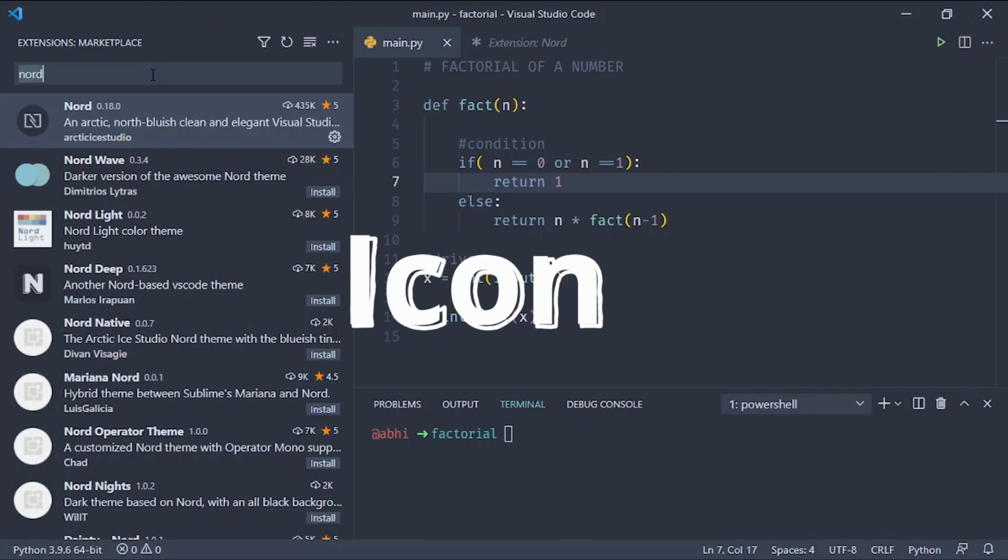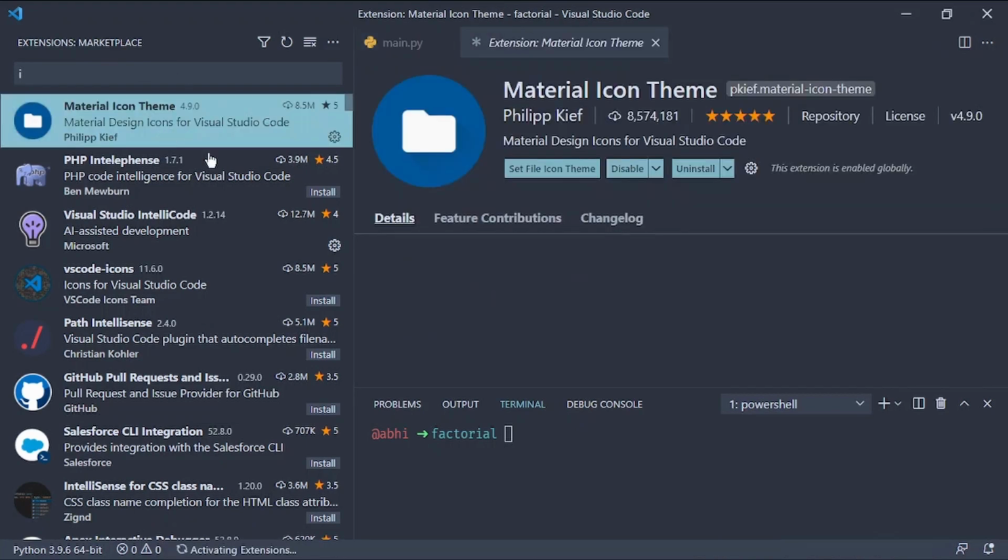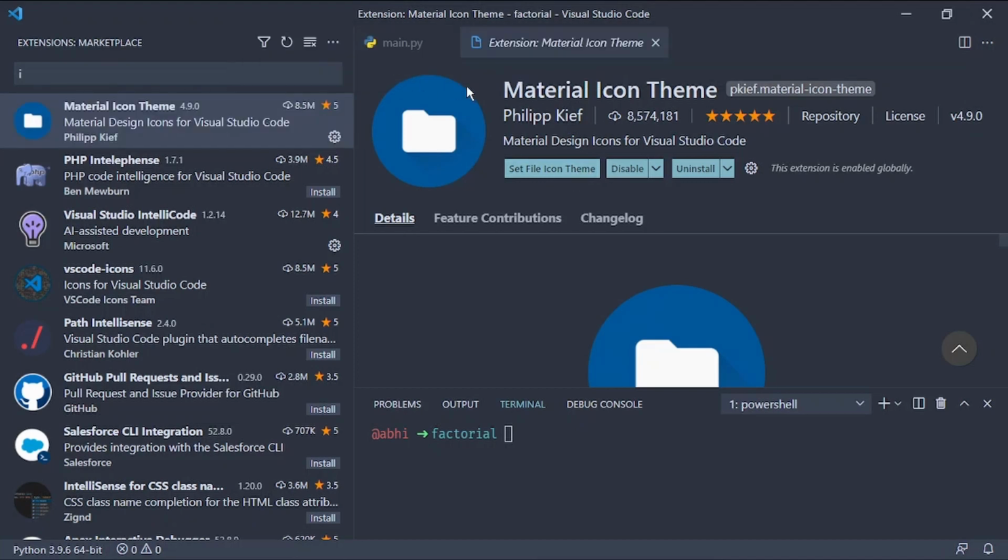The second one is the icons. The Material Icon Theme is the one I use. It's the most suitable. It has every icon that you ever use, all the icons you need, and they are pretty okay. I don't have any problem using them. You can clearly identify which file you're working on.